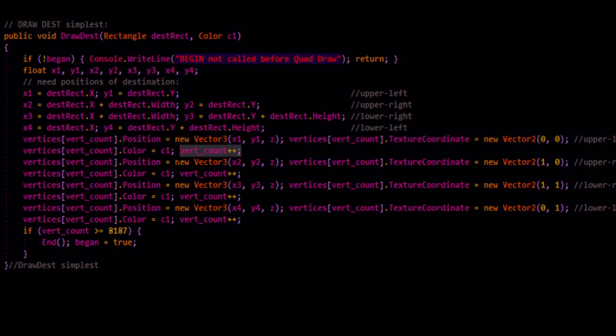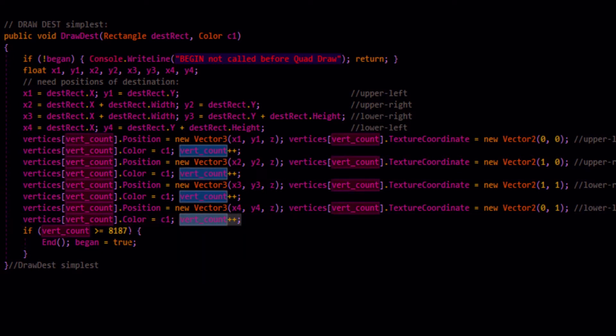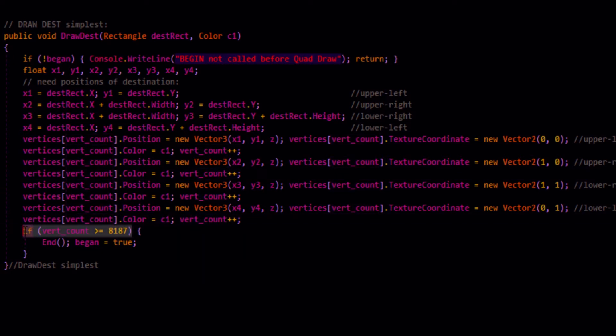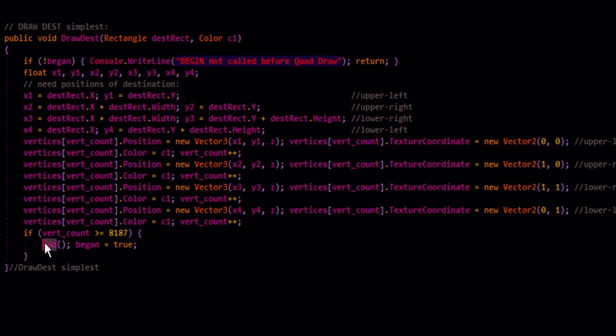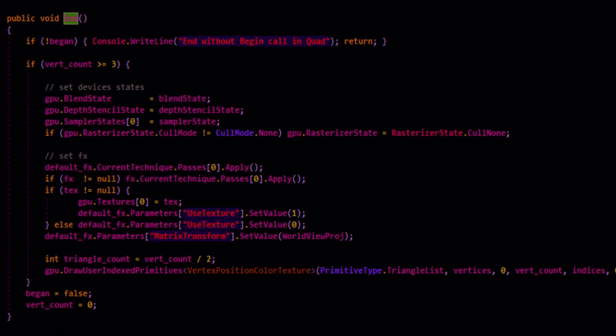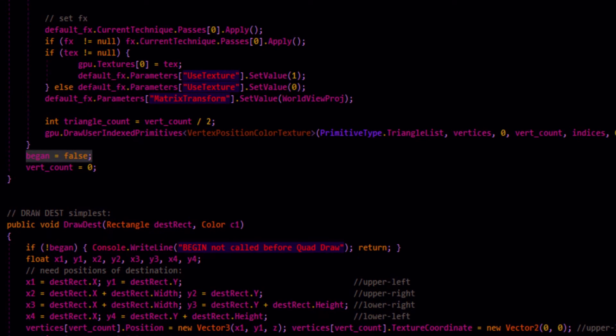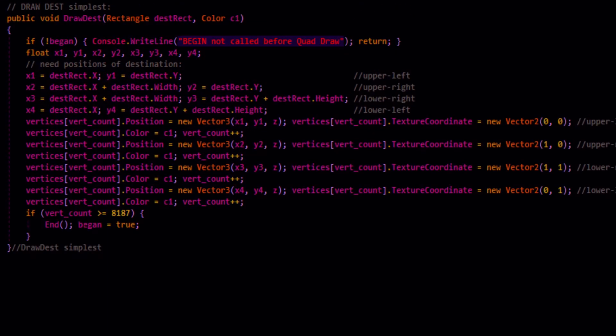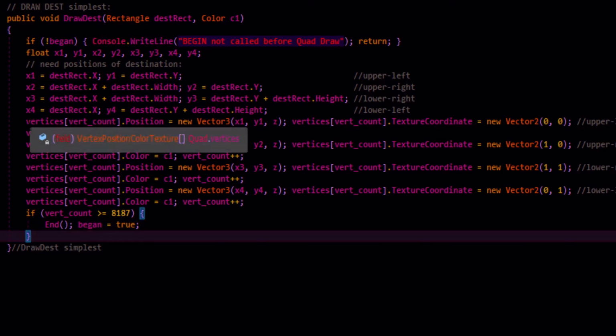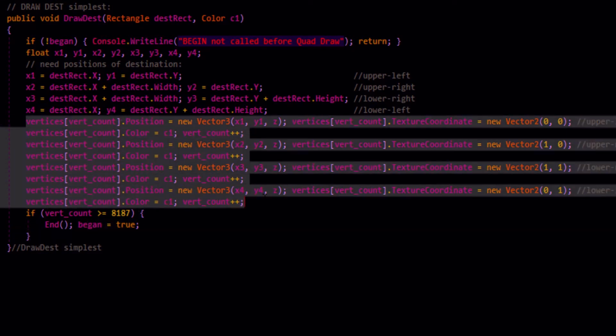Oh yeah, I also set the color here. You notice that each time I'm going vert count plus plus. So that's kind of important. We need to add up our vertices correctly. If our vertex count buffer gets full, then we can call end, and it'll go through here, draw everything, reset the vertex count to 0. Now keep in mind it's also going to set began to false. And when it returns, we set began back to true because we're technically not done yet. And that way it'll start over in filling up these vertices. And some of them are already drawn into the back buffer.